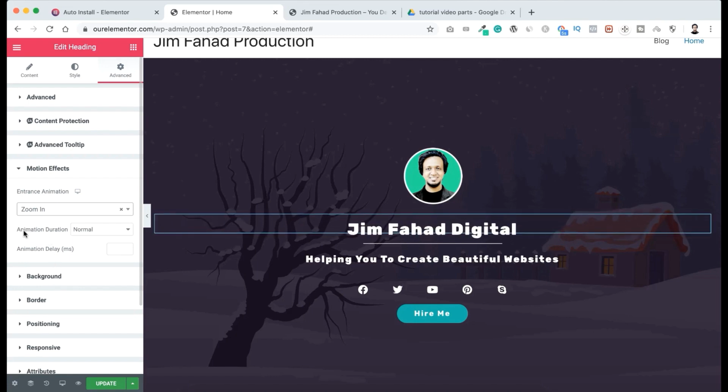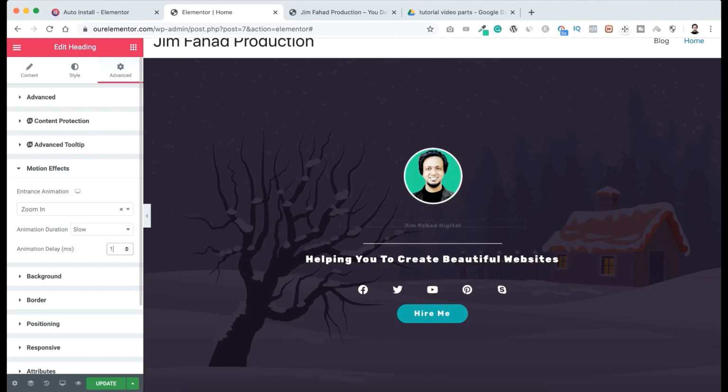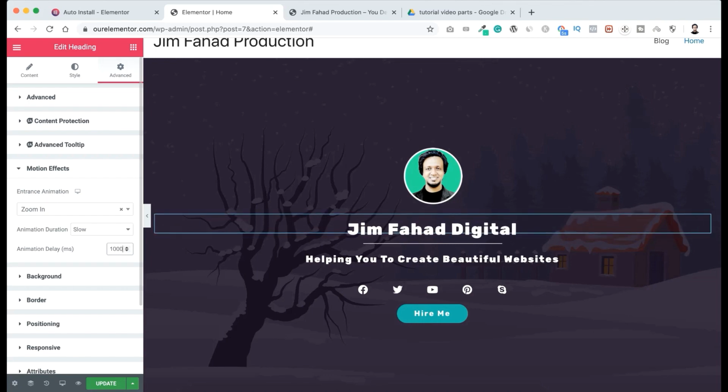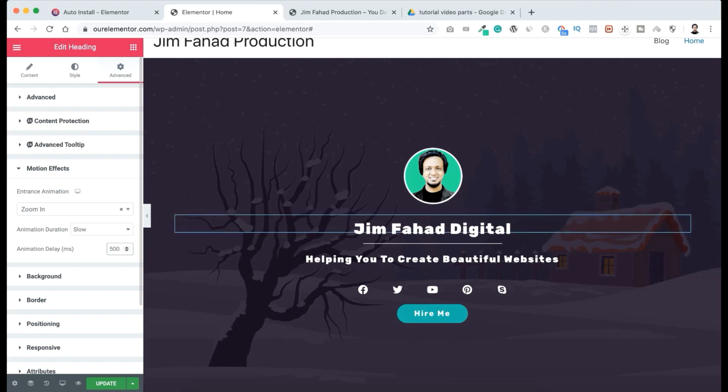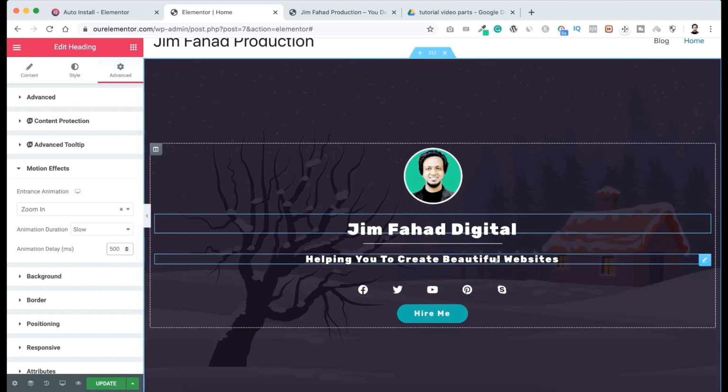Also you can make the animation duration too fast or too slow, like this. Also if you want, you can add some animation delay, like if I add here 1000 ms, that means it delays 1 second. 1000 ms means 1 second. Okay, so instead of 1000, let's make it 500, so it's half second. Cool, it looks nice. Let's add another animation with this heading.